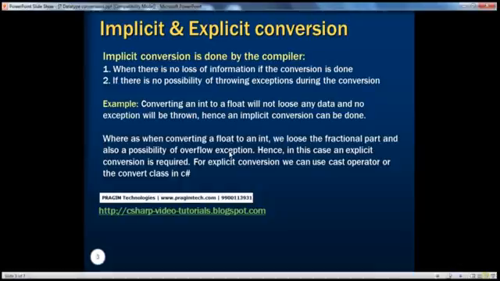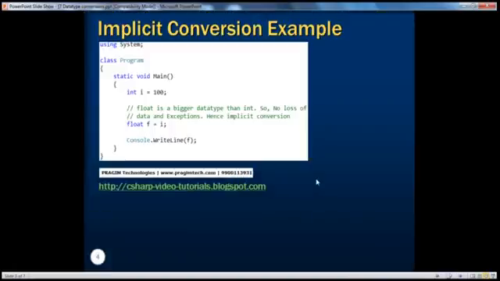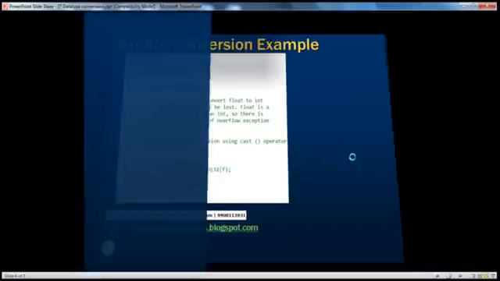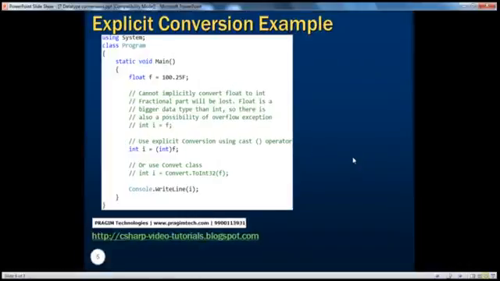So we have seen the implicit and explicit conversions. So this is an example of an implicit conversion, which we have already seen, and an example for explicit conversion as well. And as I told you, there are two ways to do it, using the typecast operator and the Convert class. Difference: the typecast operator doesn't throw an exception if there is a problem converting that data type, whereas the Convert class does throw an exception.